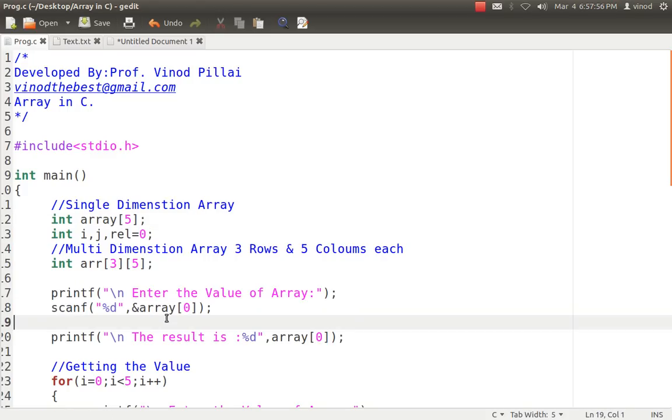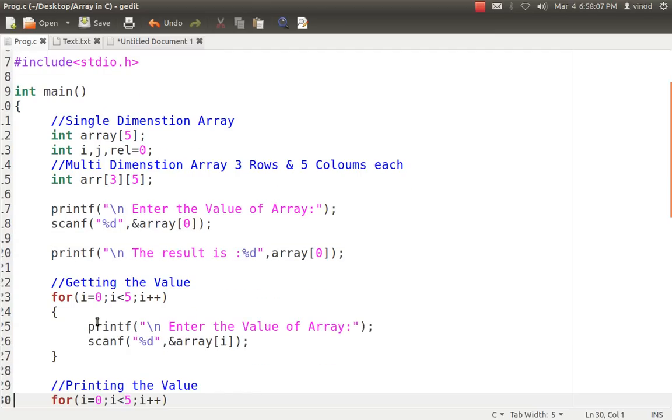But this scenario is fine, you can do it this way and print the value, but it will not work for a large number of values, because for 5 values you would have to write printf and scanf 5 times. So there I use the concept of a for loop.